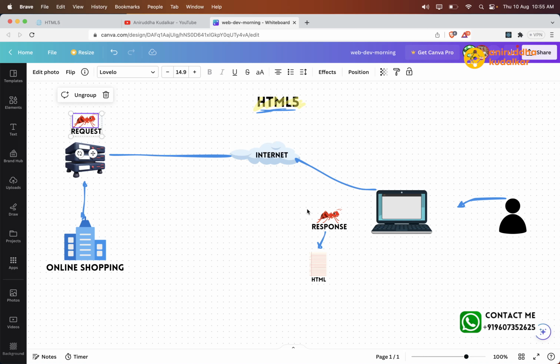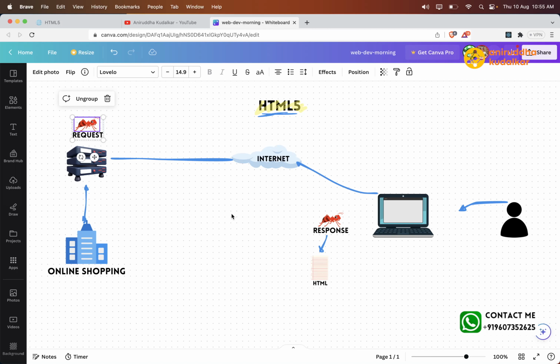What is HTML? Hypertext markup language. So when you talk about HTML, it's all about hypertext markup language. Now, what is hypertext markup language? We will see.